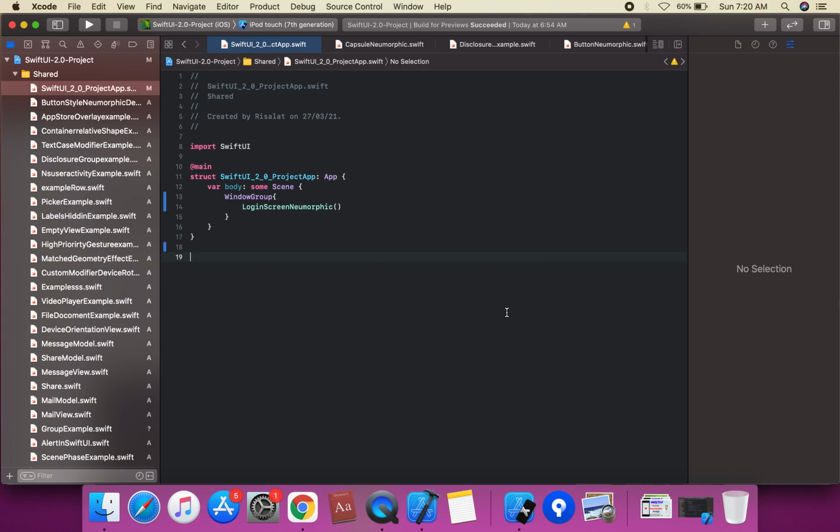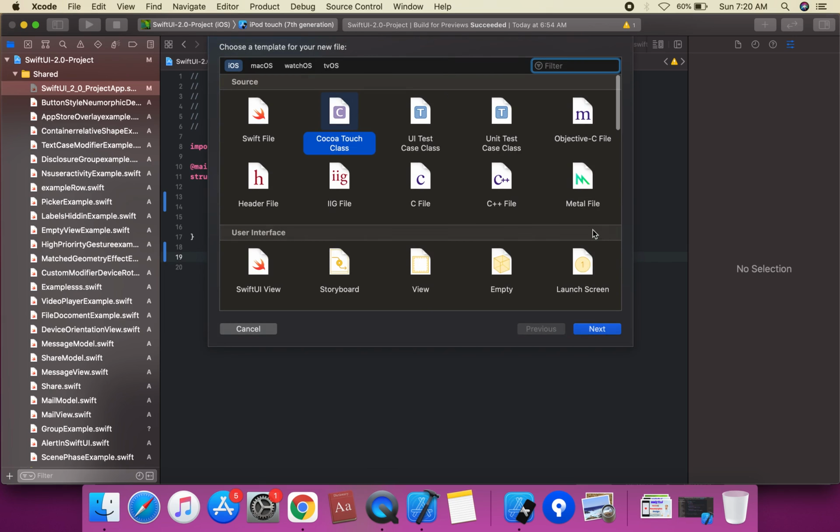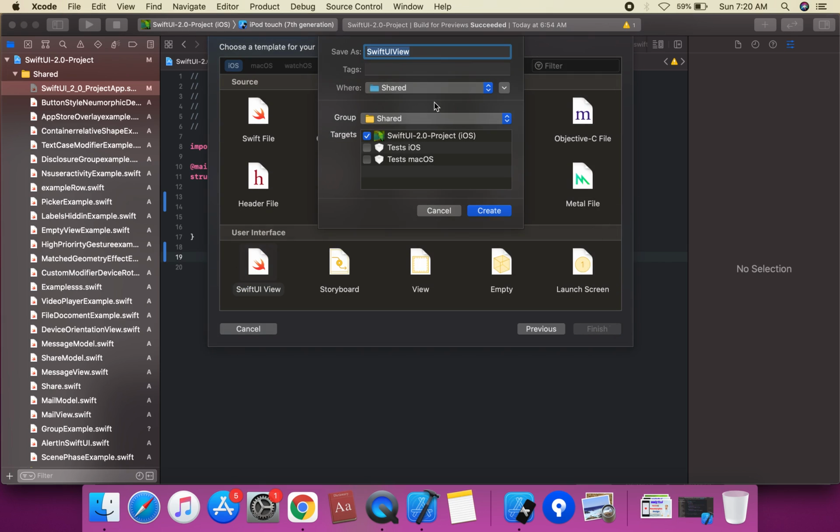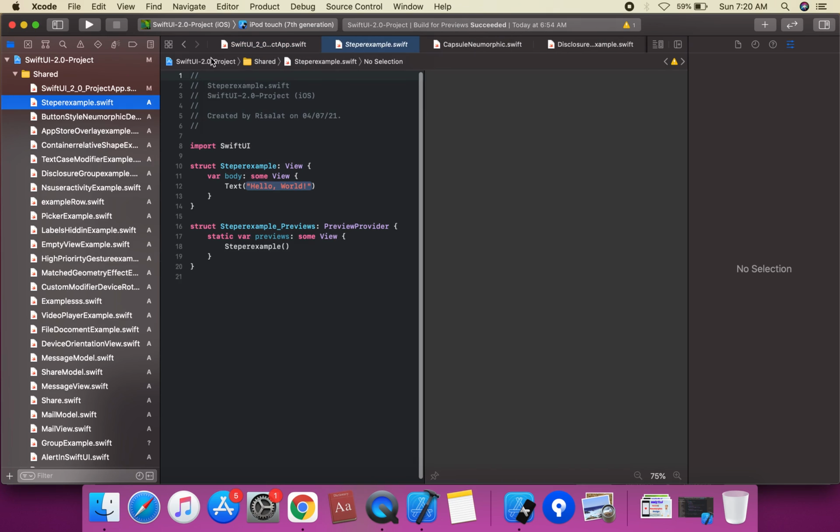First of all, we're going to create a new SwiftUI view. Press Command N to create the SwiftUI view. Suppose this is a Stepper example, a Stepper example in SwiftUI. We're going to create this Stepper example as a SwiftUI view.